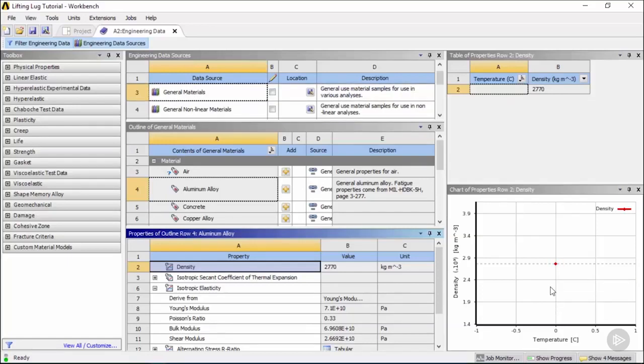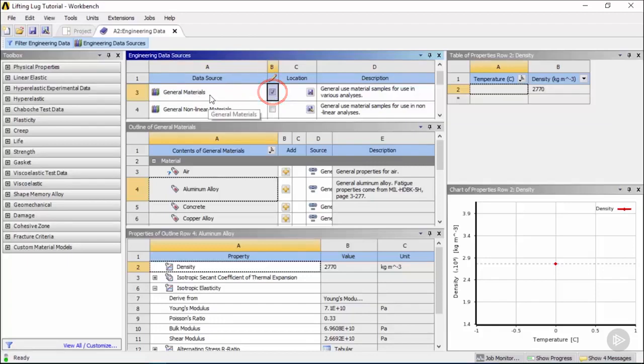Now let's say you want to modify a list of preset material libraries. You can go into the Engineering Data Sources view again, and under column B you'll see this little pencil icon. Now by checking one of these checkboxes, you can go ahead and now edit this material list. Now if you made the changes to this material list and you want to save it, you can go into column C and click on this button here to save your materials as a new XML file, and you can send it to a colleague or for technical support.